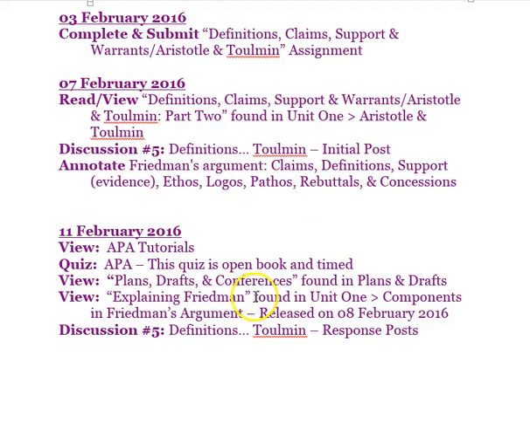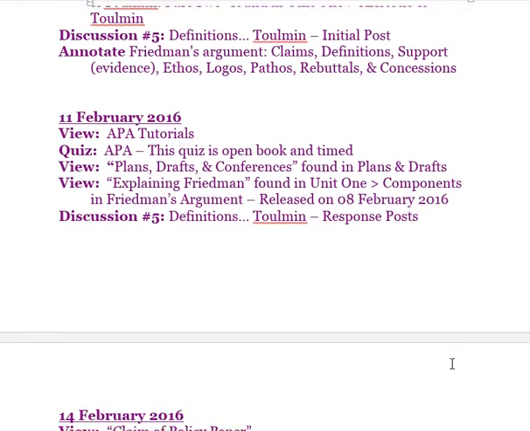But this explaining Friedman, this is me going over the entire article to make sure you guys didn't miss anything. This is going to be released on the 8th. So see how everything's due here on the 7th? So the very next day, this will be auto-released. And I will double check. And if it doesn't auto-release, please let me know. On the 8th of February, you'll be able to view this video. So these are some of the new dates. Please take a look at that.